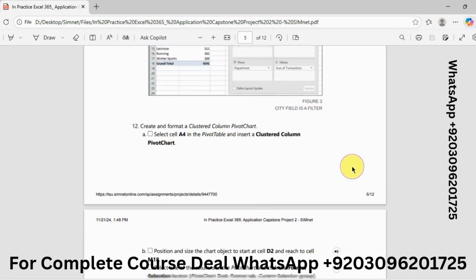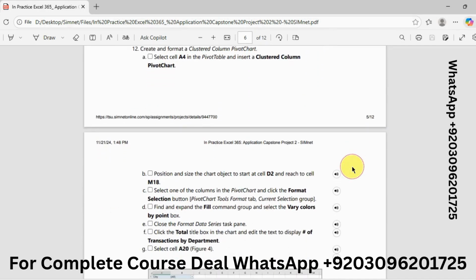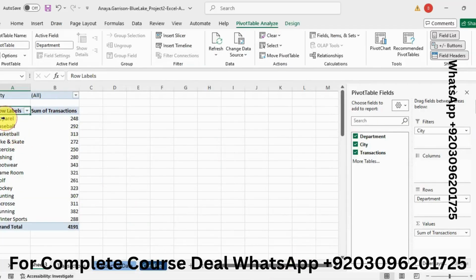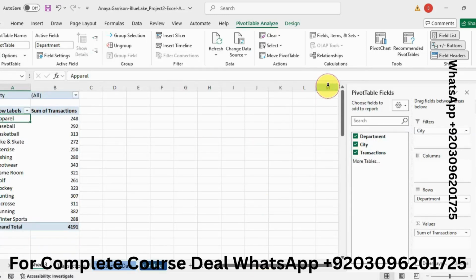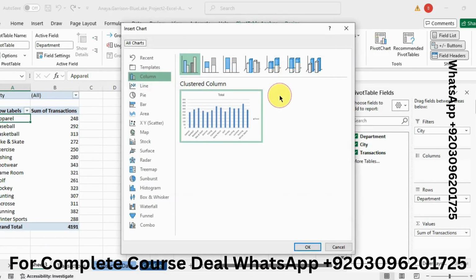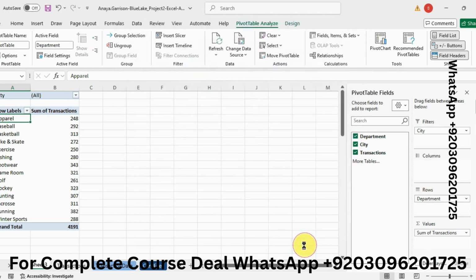So step number 12 is create and format a clustered column pivot chart. So select cell A4, and now the pivot table, and insert a clustered column pivot chart. So click on pivot chart and select clustered column. This one is clustered column, so click on OK.